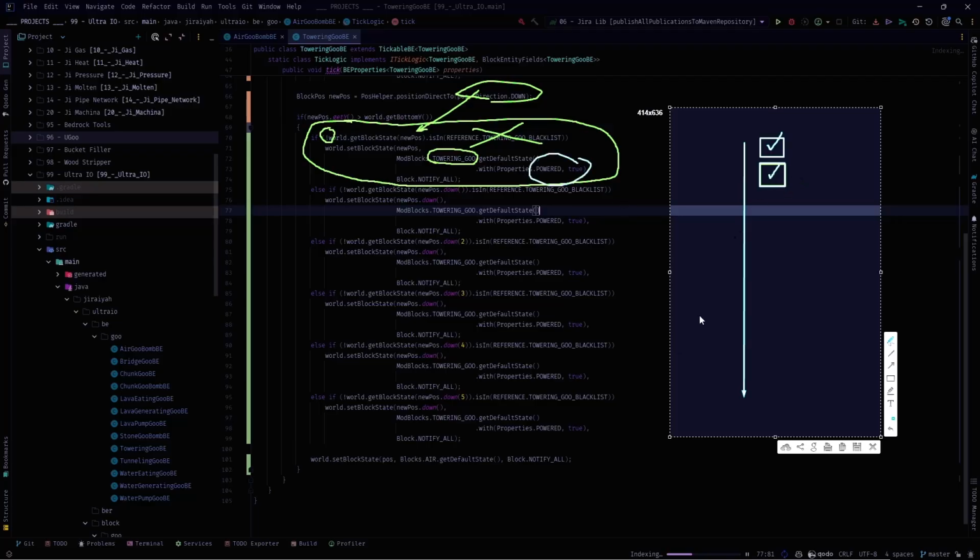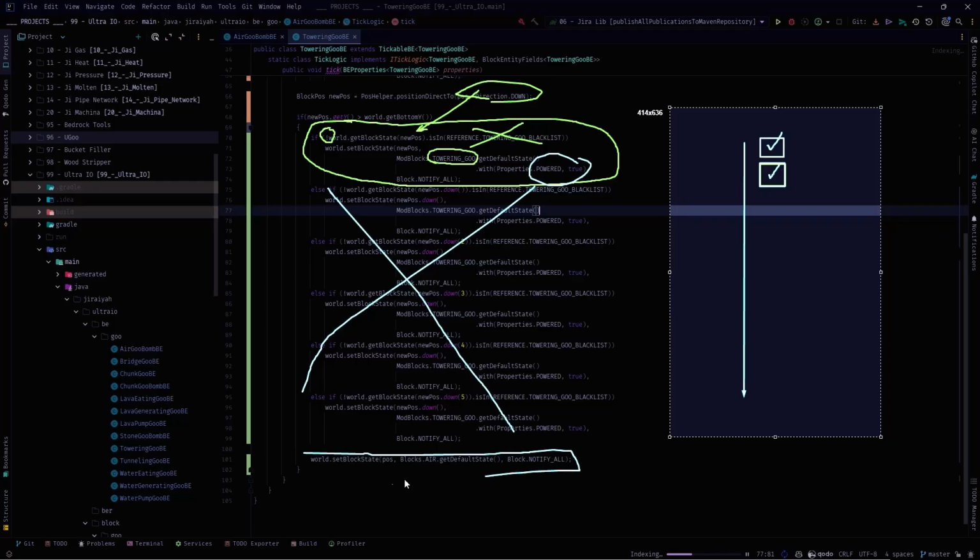So it is powered. Now that we set the block underneath ourselves, we are failing every one of these, and we get to this last line of code, and we say, okay, remove ourself and become air. Now, in the next tick, it's this block's turn to do all these checks. And let's say that, okay, the block underneath it was again not blacklisted. Everything was okay. So it will become a new towering goo.